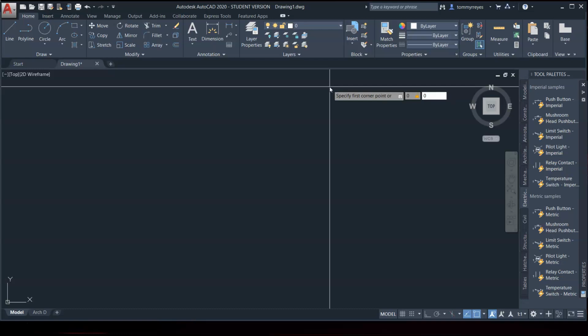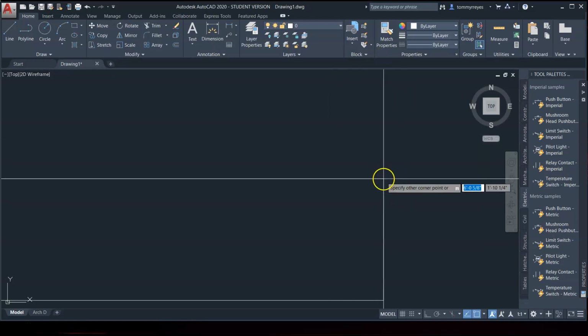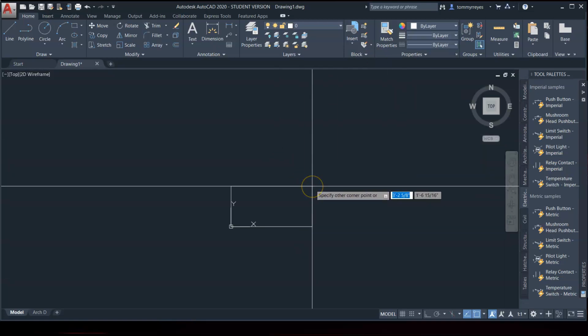So 0, 0, 0. All right, where are we at? Over here. Okay, and then we're going to type in 3 feet, tab, 1 foot, enter. And this is our bookcase. So this is going to go relatively fast.